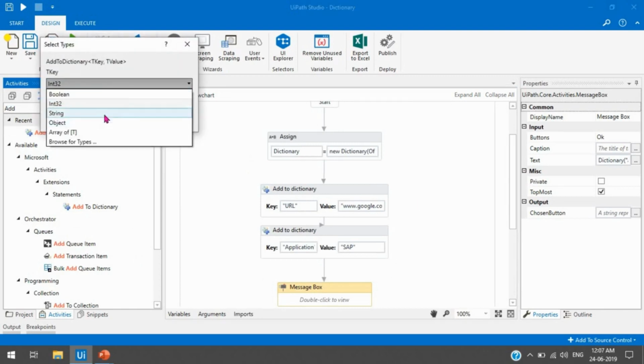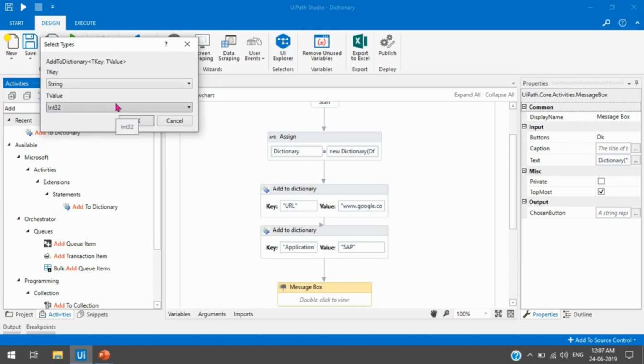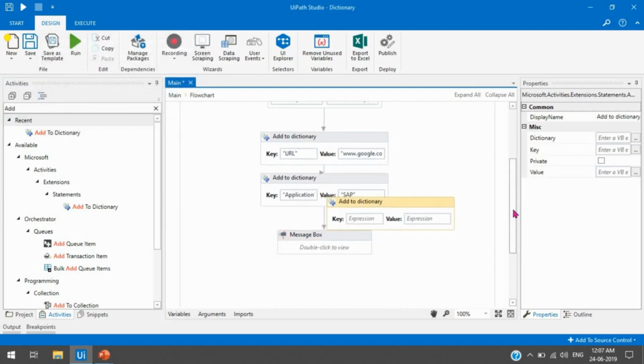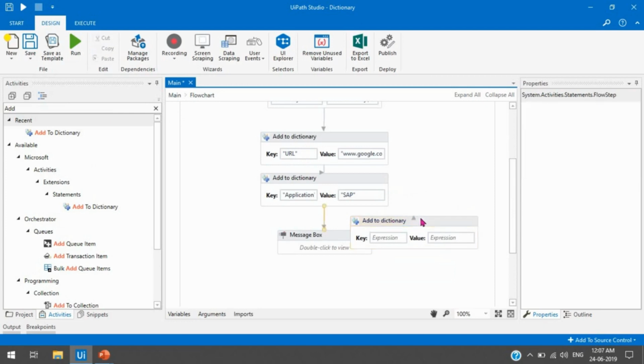and this will be string, and take another. Let me remove this. And let me connect this here, and then connect this with the message box.